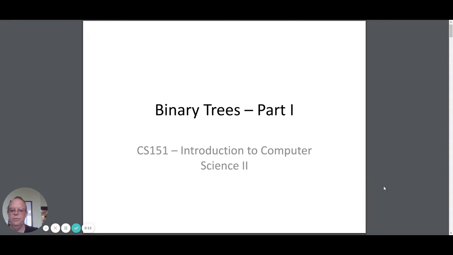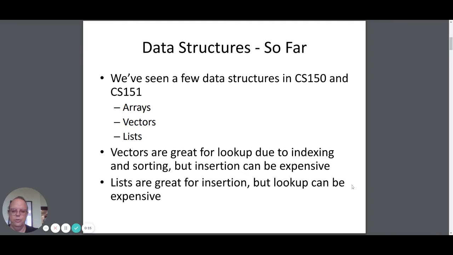So we've seen quite a few data structures in CS150, starting with arrays, and then moving on to vectors and lists, stacks and queues. And in looking at vectors and lists, they're great for lookup due to the indexing and sorting for vectors. But the insertion can be quite expensive because you have to move things around within the vector, and that can be quite time consuming in terms of computer time.